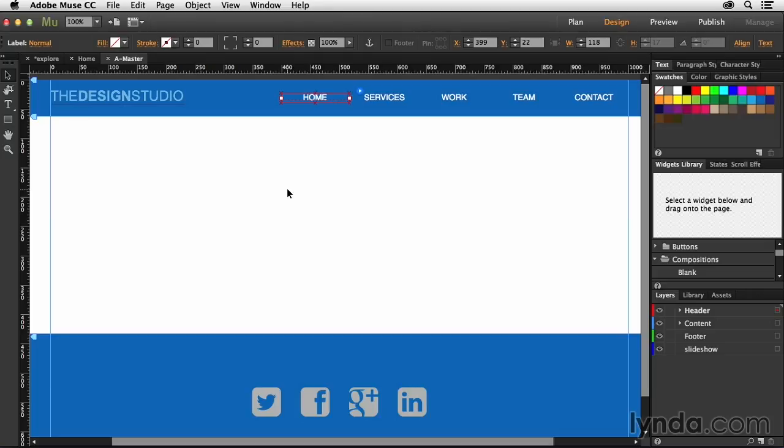So again, let's click away from this. And so let's practice this one more time. Let's go up here to the Work button. Let's click once to select the menu, once again to select the button, and then once again to select the label. So it's just click, click, click until you get to where you're wanting to go.